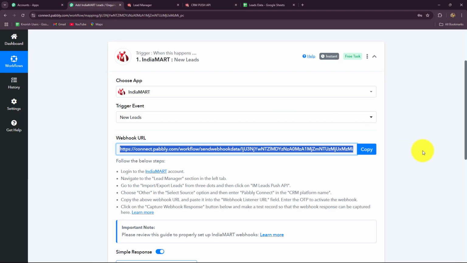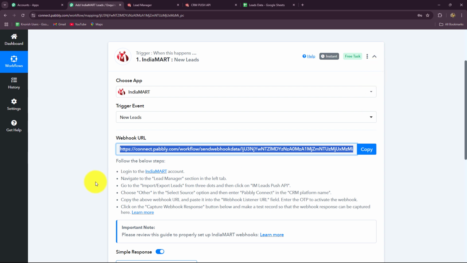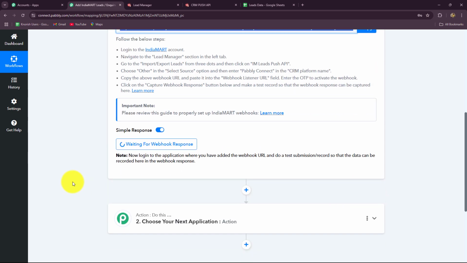This means our connection between IndiaMART and Pabbly Connect is built successfully. So now every time a lead is received, the response is going to be captured. After coming over here in Pabbly Connect, you can see that we are waiting for the webhook response.